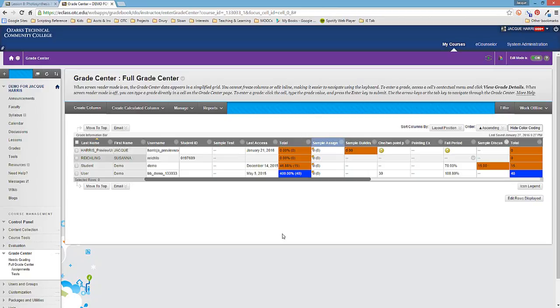Blackboard doesn't understand how to divide 0 by 0. It just sees that they have 0 points, it's 0%. And that really is only an issue early in the semester when students have only completed items that are not worth any points. As soon as students have a score for work that does have points associated with it, then their score will be accurate.